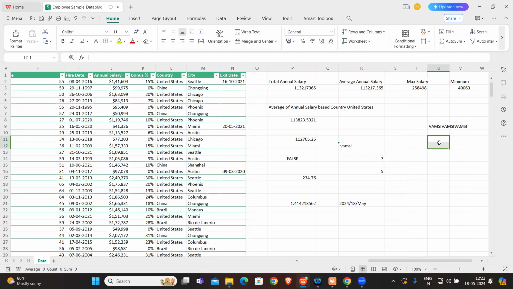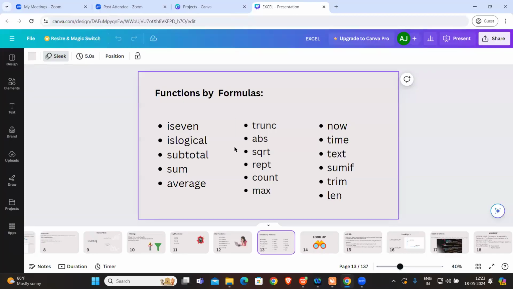Now, did you understand what are the topics we discussed? We discussed SUM, AVERAGE, SUMIF, AVERAGEIF, AVERAGEIFS, COUNTIFS, and then REPT, ABS, ISEVEN, TEXT, TRUNC, NOW, LEN, and TRIM. So all the functions have been covered. Agree, guys? The only function that is not told is ISLOGICAL.